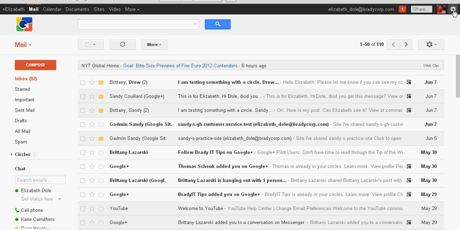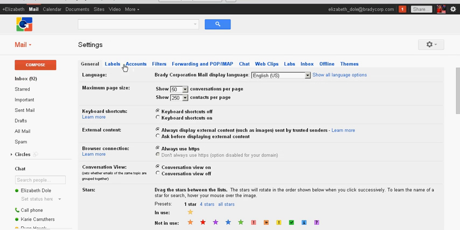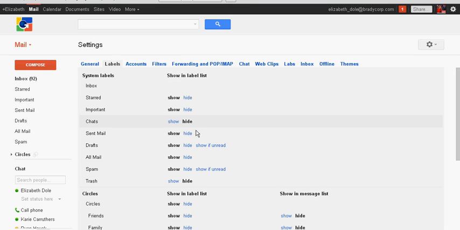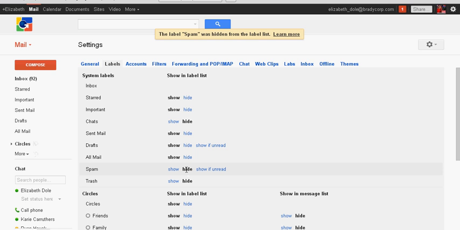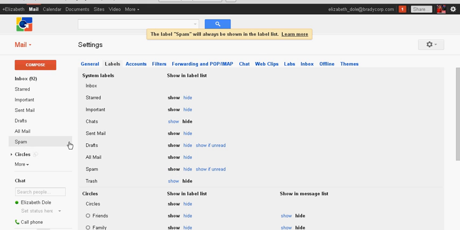If it's hidden, you'll come over here and click on the gear and go to your mail settings. And click on labels. If it's hidden, as you can see when I clicked on hide, the spam label disappears. And when I click on show, it will display again.